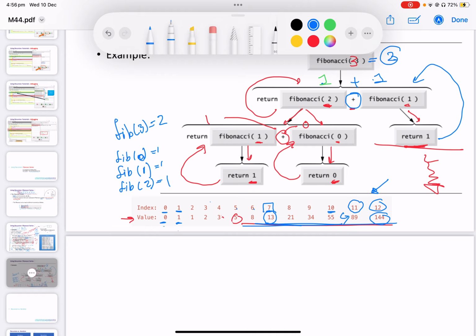Is it correct? Let's see. So in index 3, the Fibonacci is 2. So yes, it is correct. You just need to trace your code step by step, and inshallah, once you trace the way I'm doing it, it will be clear.